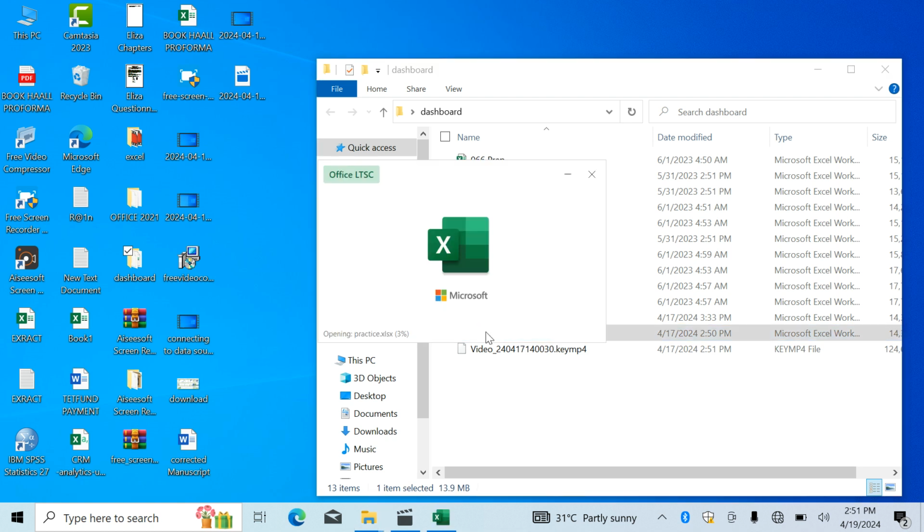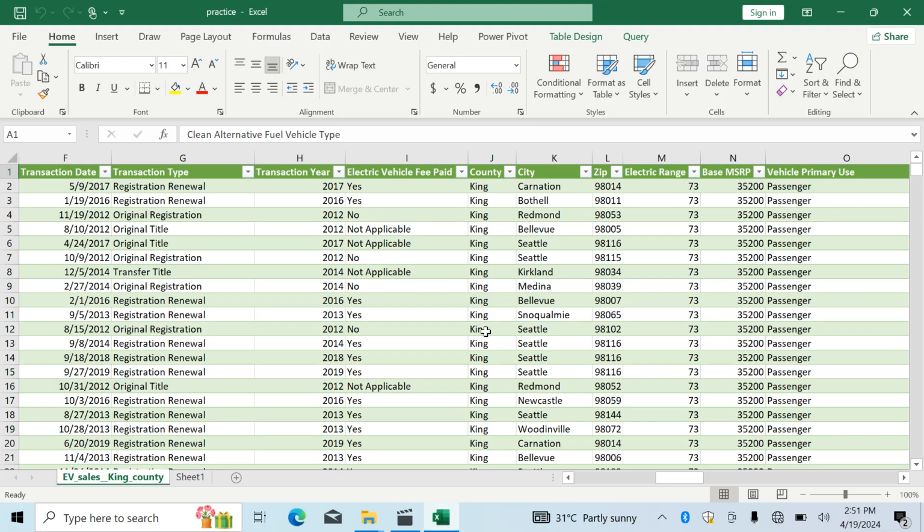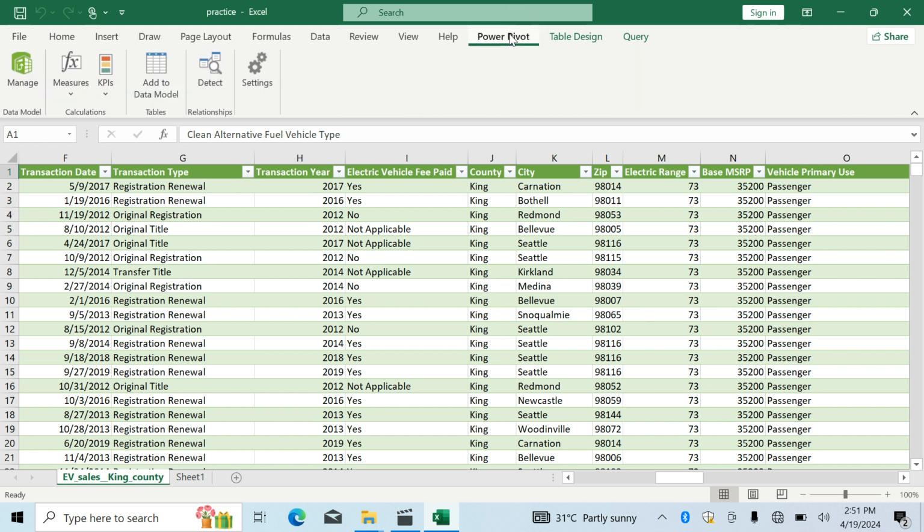That was the file I worked on in the last class, where I was able to perform cleaning. This cleanses the data of every other value that may not be of interest to my data analysis. So my data set has now opened. The next thing to do here is to check. If you look at my Power Pivot, we have Manage.